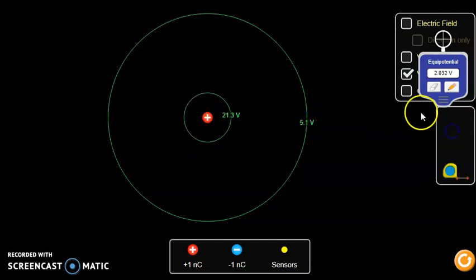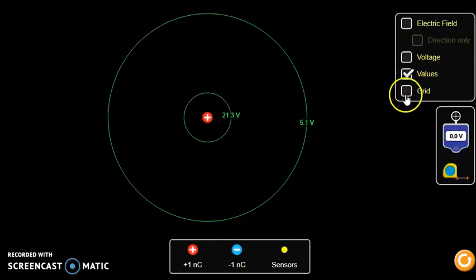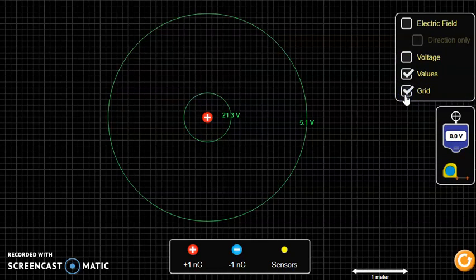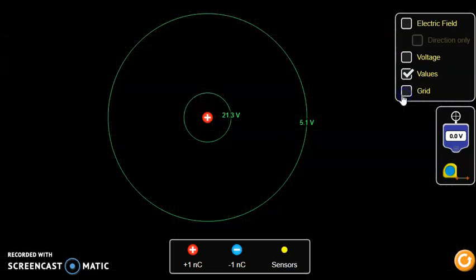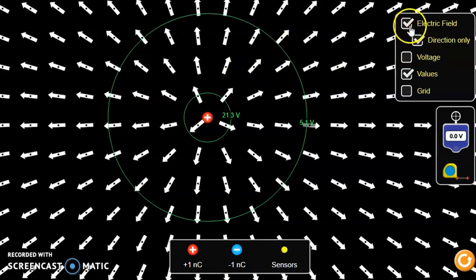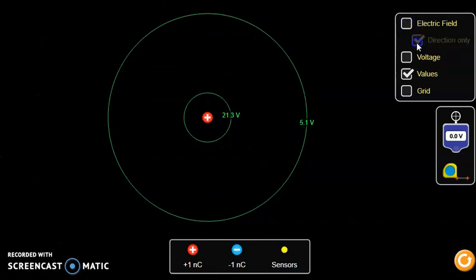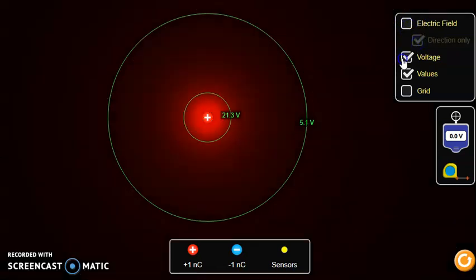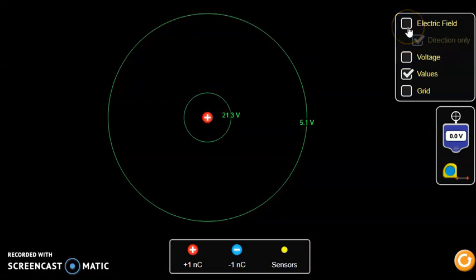Okay, so I can put this stuff back. I've got values. If I want a grid to help me align things, you have that. And then electric field, like I said, gives you the direction, and the magnitude is indicated by the brightness. If I want direction only, I can ignore that; you just click that button. And voltage just gives you a pictorial of the intensity, but the lines do that as well.